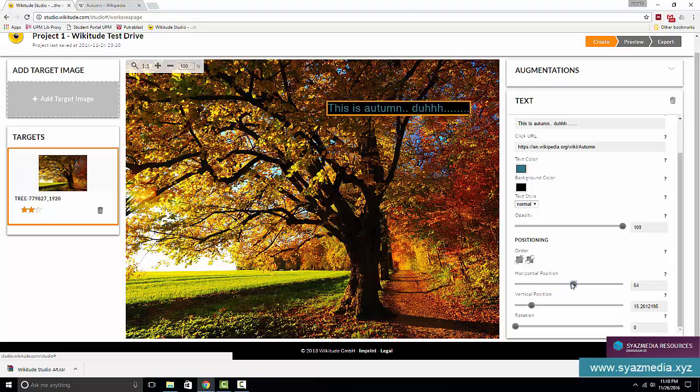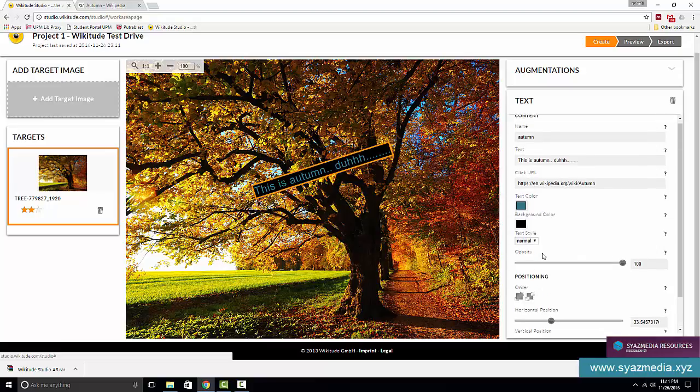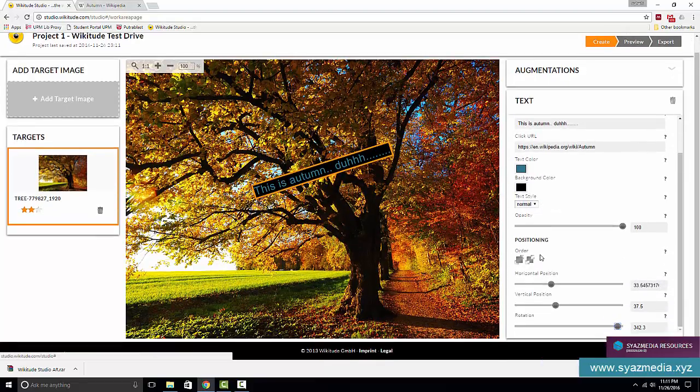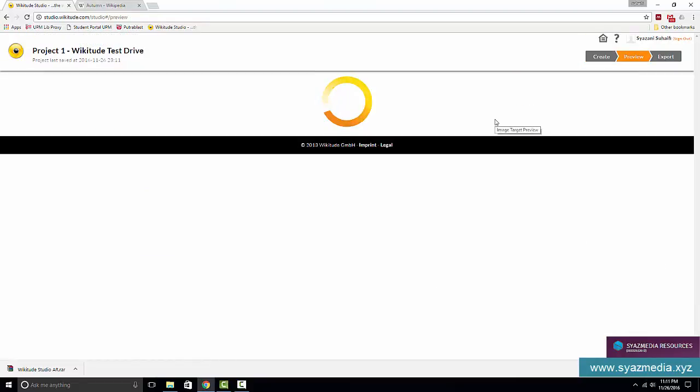Horizontal position is for you to change the horizontal position. You can always just drag and drop, you don't have to do that. And vertical position, same thing. Rotation is when you want to rotate your text. Yeah, I want it to look like that for now. So we are done with that. Let's preview this. So we click preview.